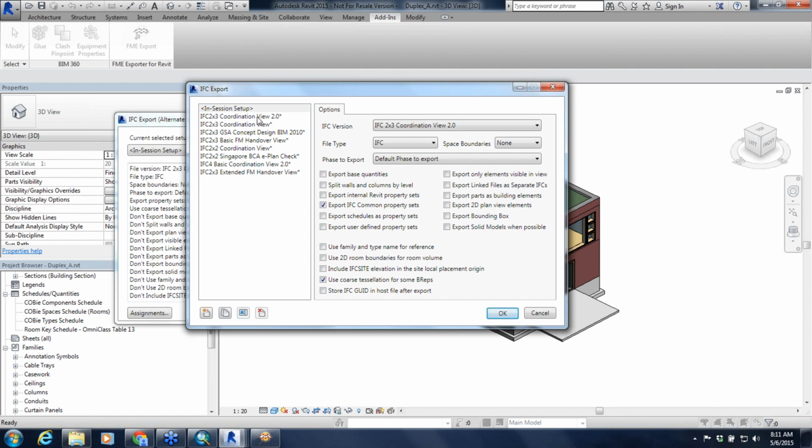So there's a few pre-built views in here that you can use to give you a choice between IFC 2x3 and IFC 4. If you just want to go sort of ad hoc, you've got the IFC version here, the file type IFC. Always go IFC, not IFC XML. We don't do that. Space boundaries, second level, first level. I'm really not sure what the difference between them is.